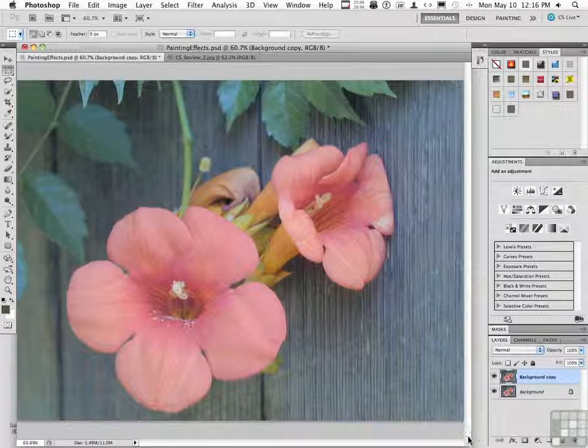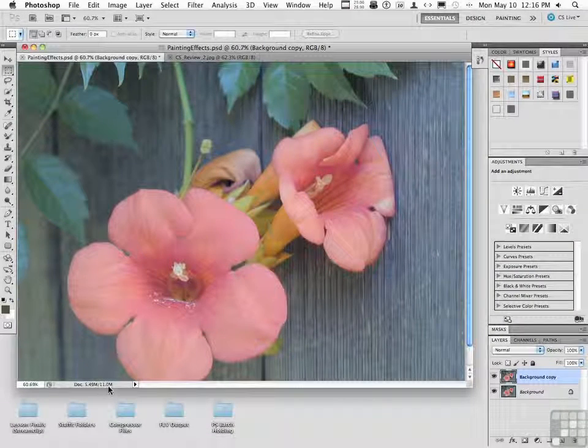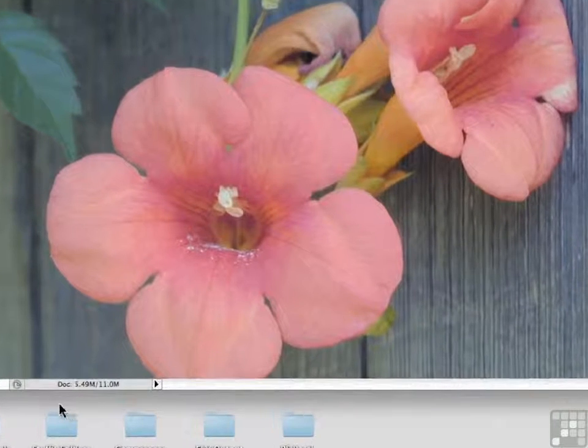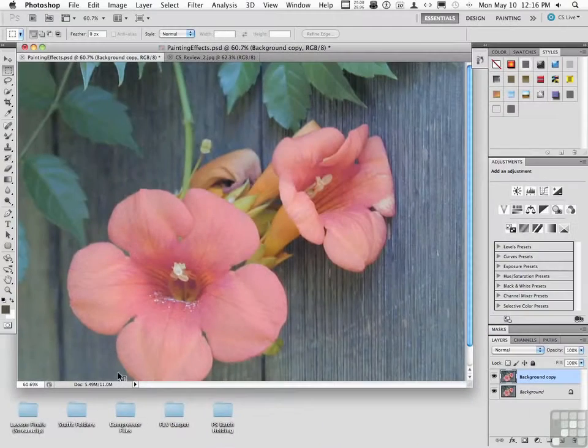Finally, let me move this up just a little bit and show you something. These numbers right here. Now let me zoom in a little bit so you can see that. 5.49 meg, 11 meg. What are they? The number on the left represents the single layered flattened size of the file. The number on the right represents its working size, and there's a big difference here. It's twice the size. The reason is because we literally have 2 layers.